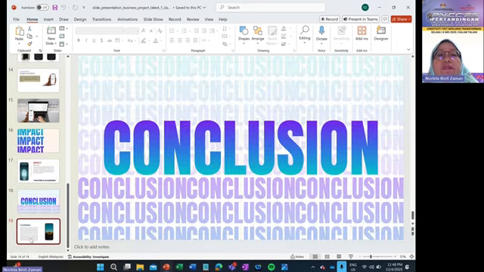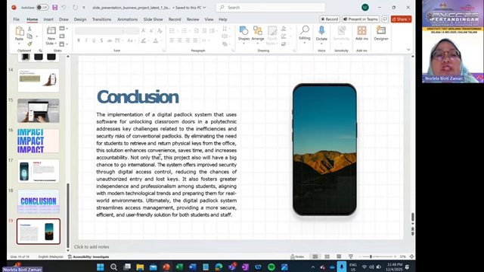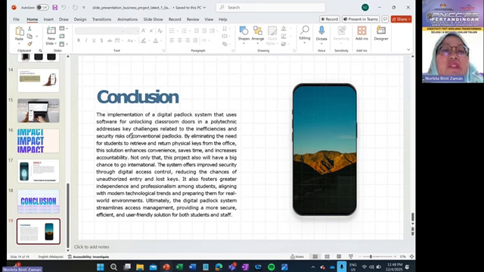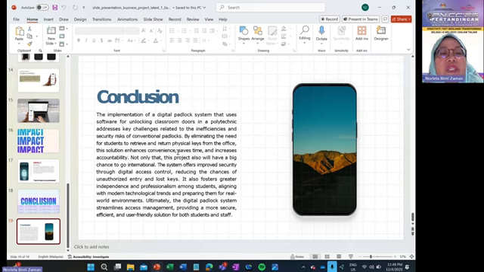As a conclusion, the implementation of a digital padlock system that uses software for unlocking classroom doors in a polytechnic addresses key challenges related to the inefficiencies and security risks of conventional padlock. By eliminating the need for students to retrieve and return the physical key from the office, this solution enhances convenience, saves time, and increases accountability. Not only that, this project has a big chance to go international.